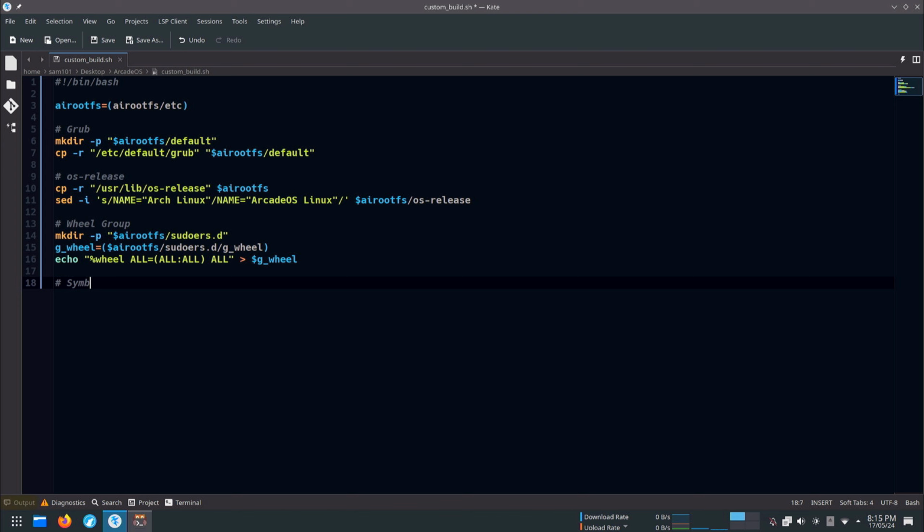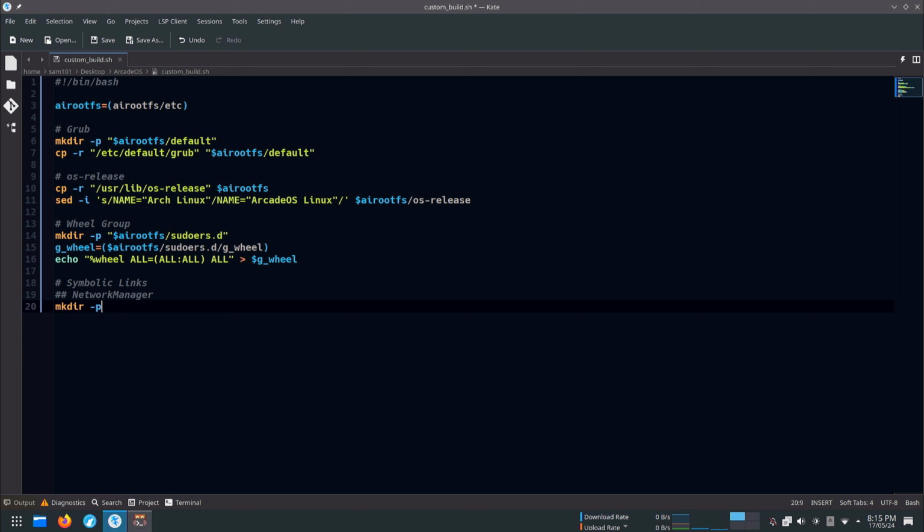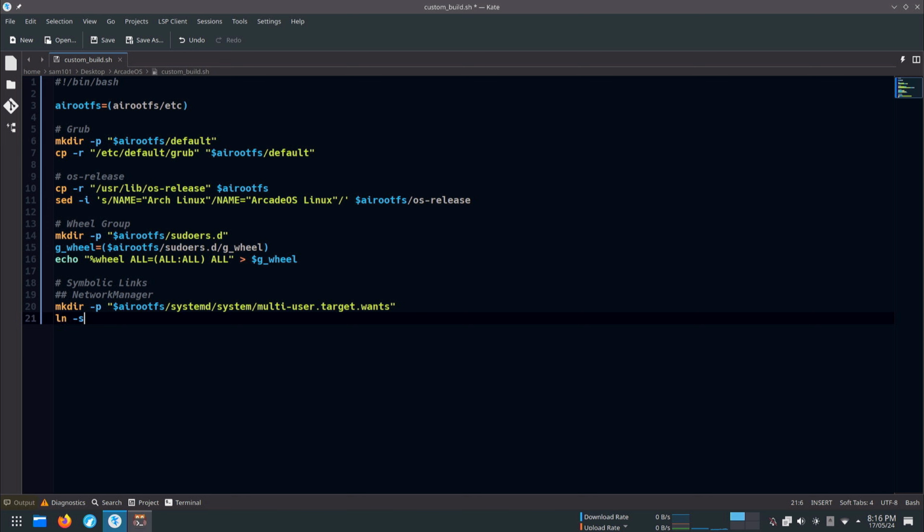Now we are going to add symbolic links. Every symbolic link's parent directory is /usr/lib/systemd/system. Okay? First one is NetworkManager. To create a symbolic link, first create a folder named multi-user.target.wants inside arootfs/systemd/system. Then create a symbolic link of the NetworkManager.service inside multi-user.target.wants.